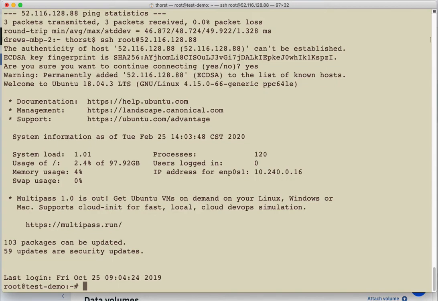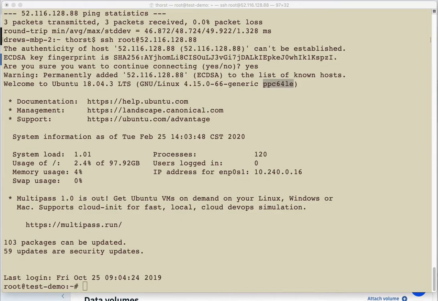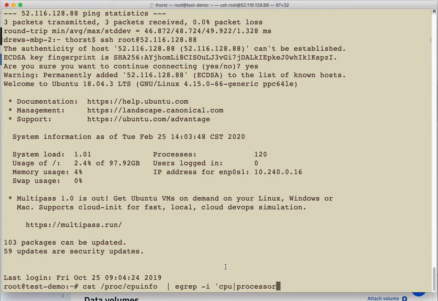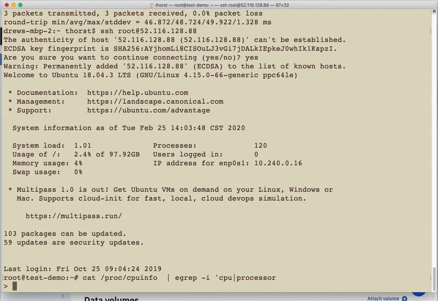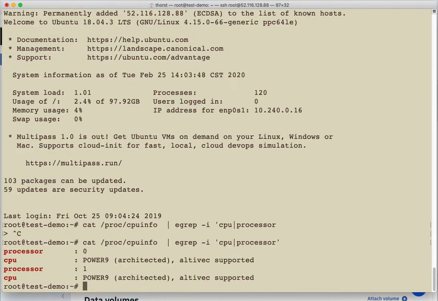Now, a couple things here regarding how it is a power-based instance. You can see that here because it says ppc64le. But a little bit about that. If I run the following command here, we can see that it is 2 vCPUs, so 2 threads available to it.